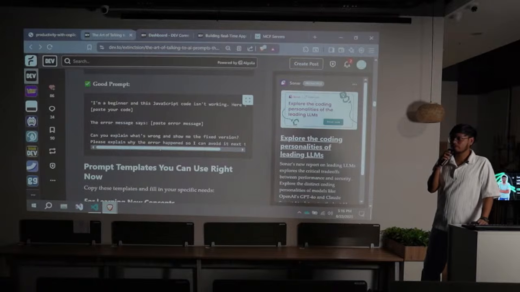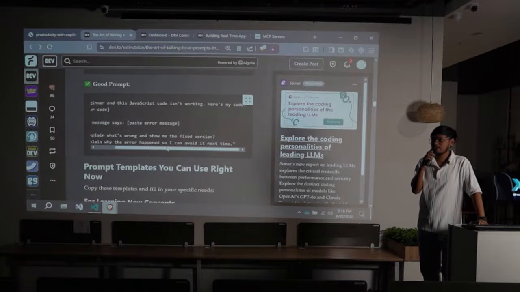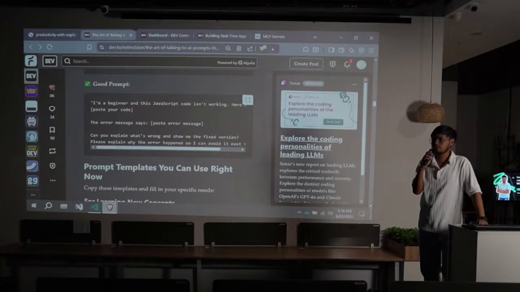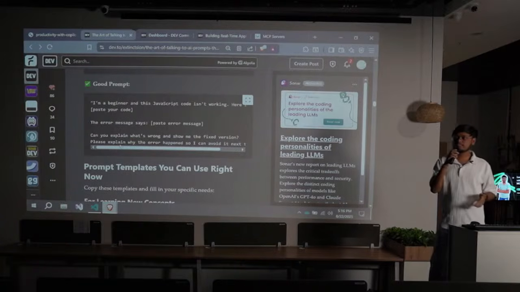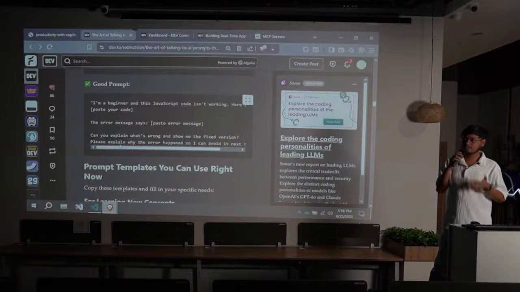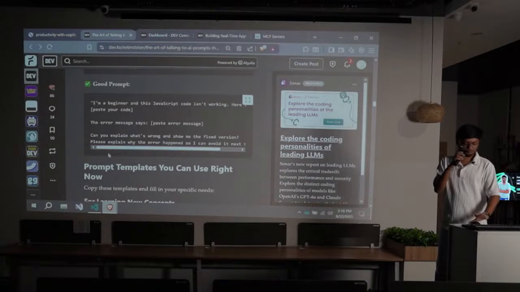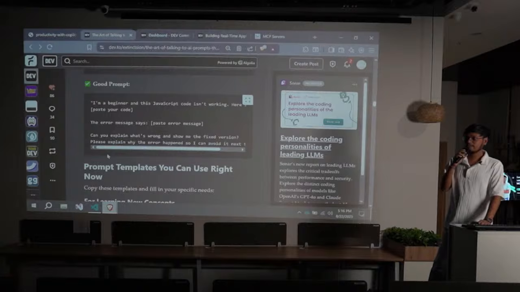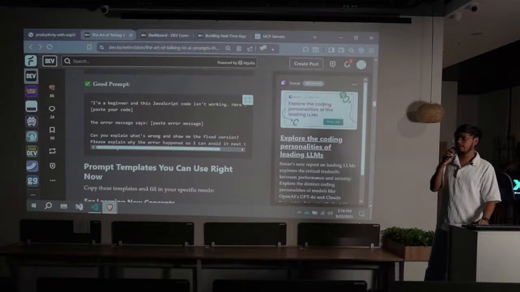Let's take this example. A good prompt would look like this: I am a beginner and this JavaScript code isn't working. Here's my code. We can paste our code that is not working here, and the error message that the compiler is giving us, we can paste it here. We can write further: can you explain what's wrong and show me the fixed version? Please explain why the error happened so that I can avoid it next time.